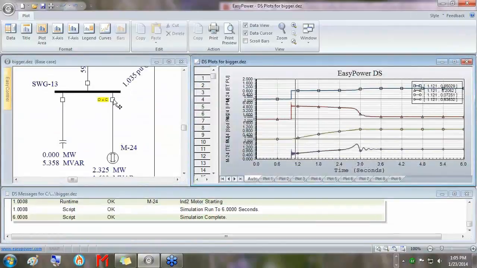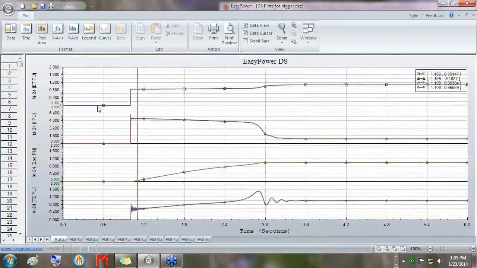When you close a breaker on a motor, it notes that you're on the motor. It knows what it's connected to, and it knows that this is a motor. So it automatically monitors the terminal voltage of the motor, the current in the motor, the speed of the motor, and the electrical air gap torque. And those are plotted for you here.